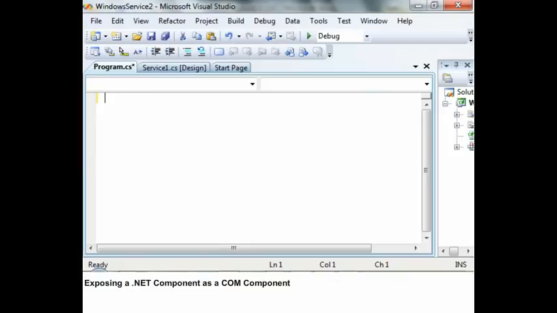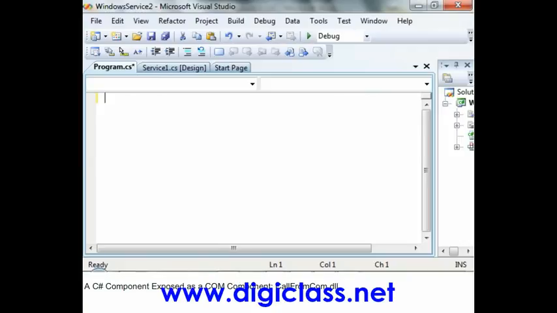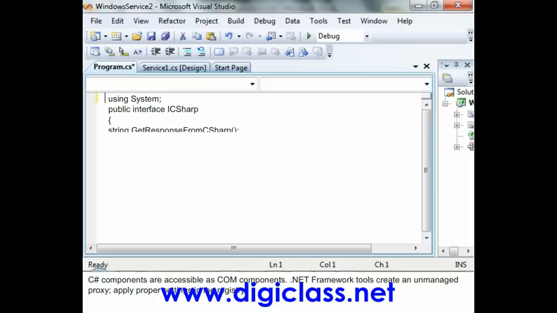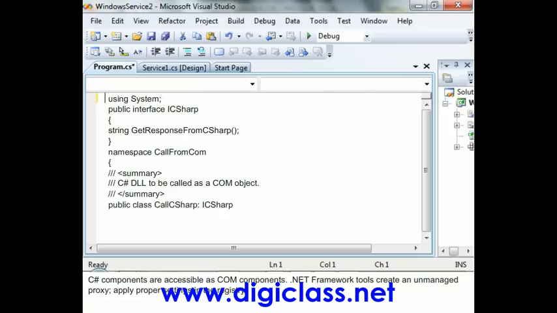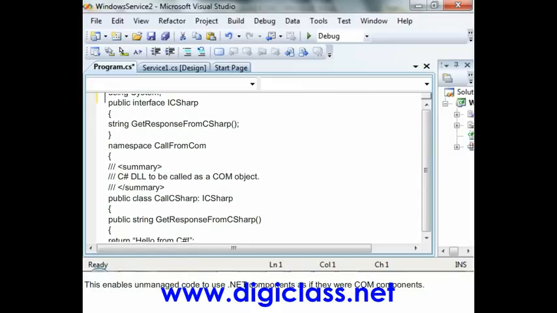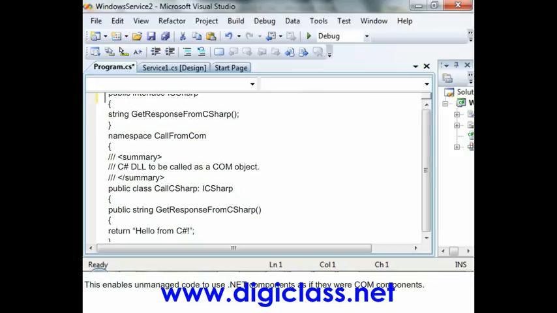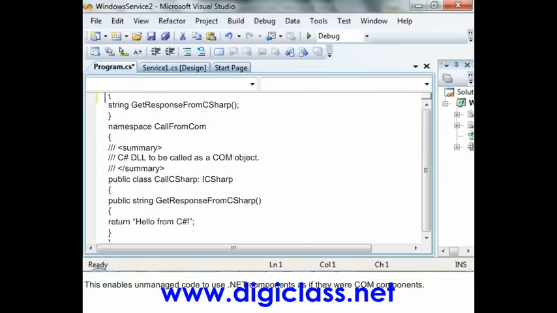Exposing a .NET component as a COM component. A C# component exposed as a COM component. Call from com.dll. C# components are accessible as COM components. The .NET Framework tools create an unmanaged proxy and apply proper settings in the registry. This enables unmanaged code to use .NET components as if they were COM components.